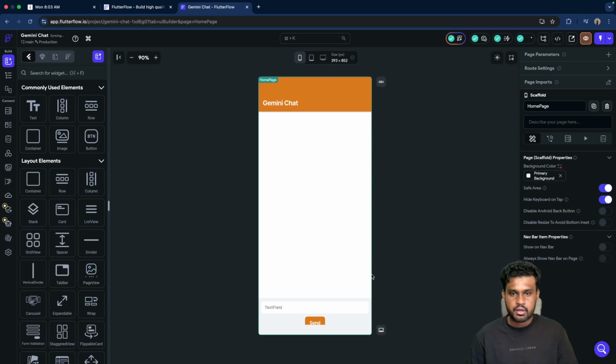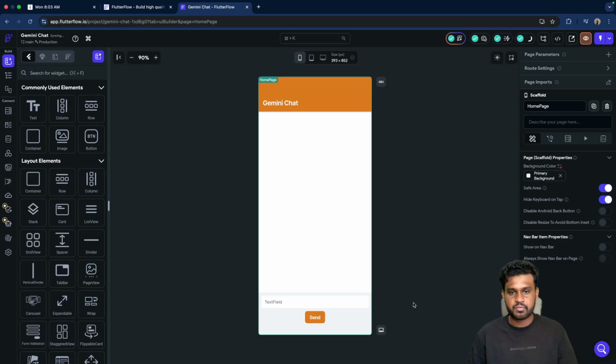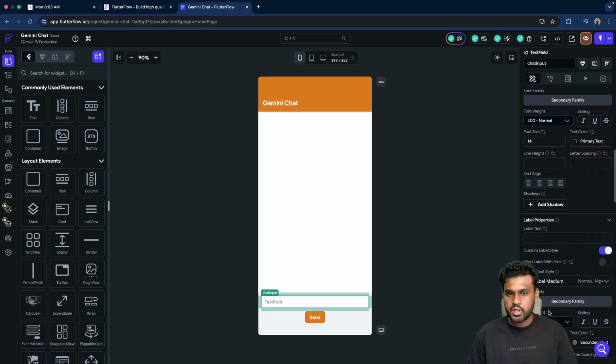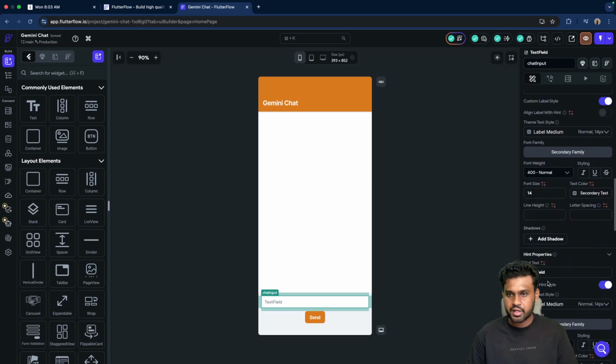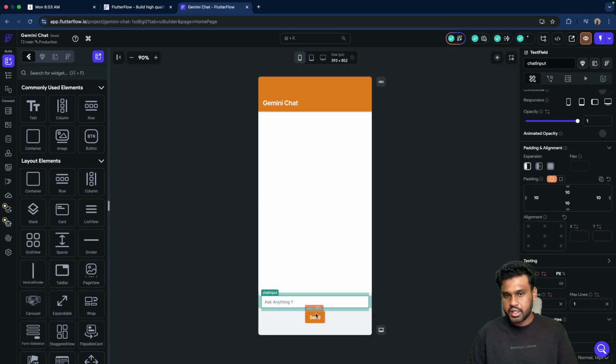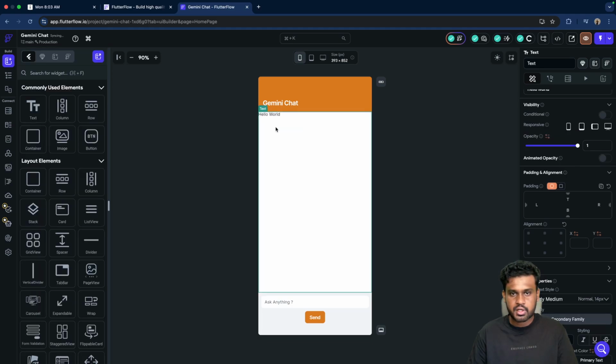Great. Let me bring this a bit up. So the button is very much clear. Great. Now if you want to change the placeholder, I don't want the placeholder as text field. I want something like ask anything. Great. So the placeholder is there. Now here I will give the input. On clicking this, I want to get the output as well, right? So I need some output text. Let me get this text, give some padding. I will give again 10.